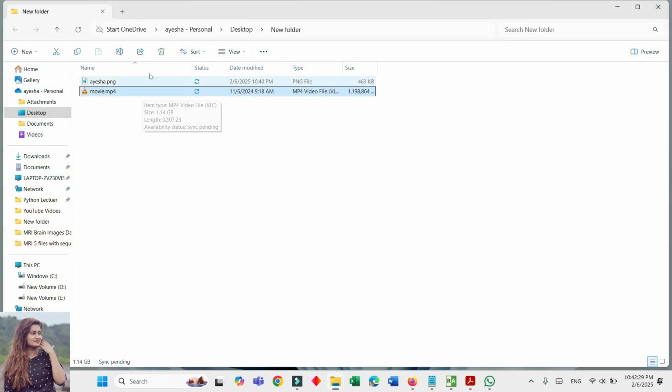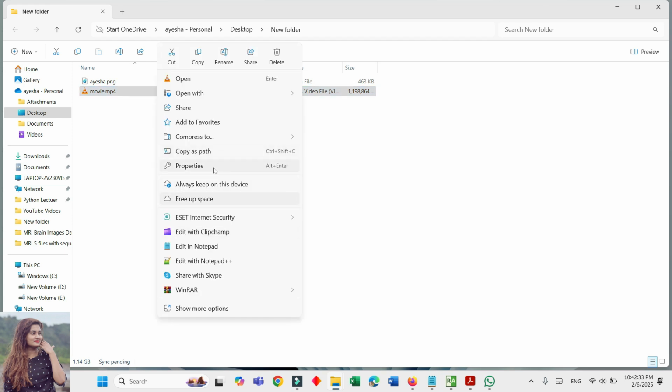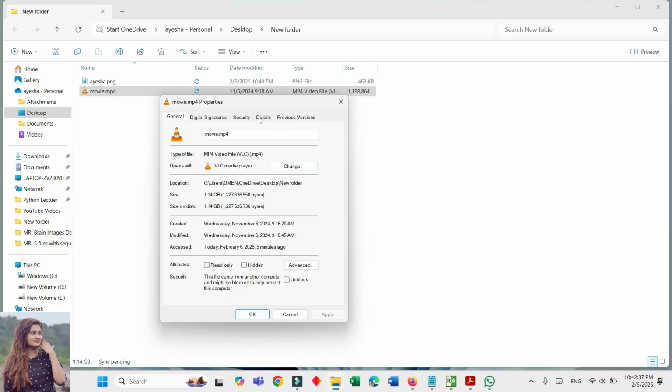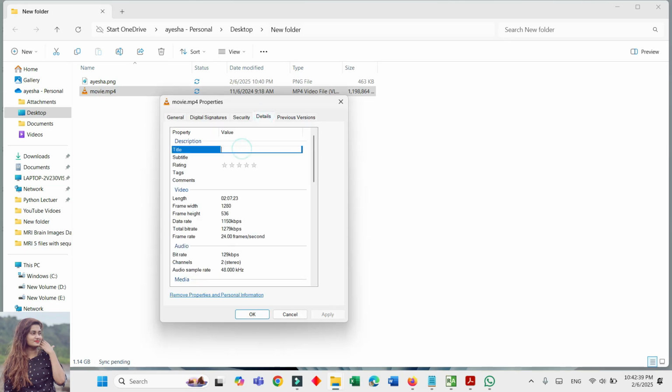Right-click and choose Properties, or we can do it from the keyboard with Alt plus Enter. Now I will add a title that I have copied, and now the subtitle, rating, and comments. See again, paste. This is the tag settings. Now I will set this rating and apply.